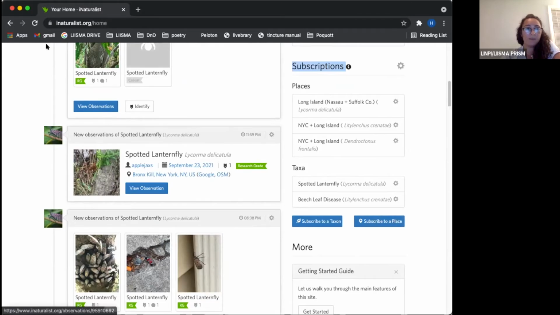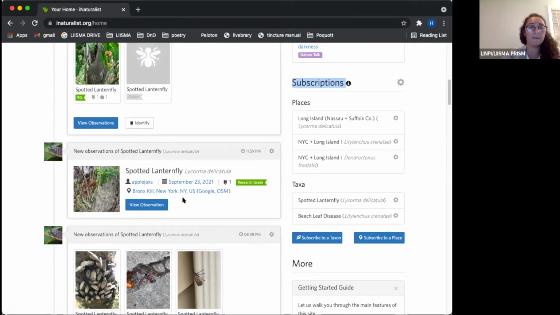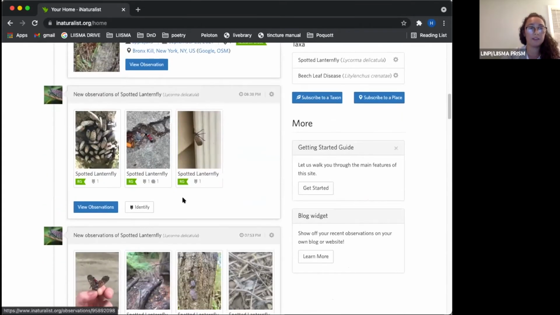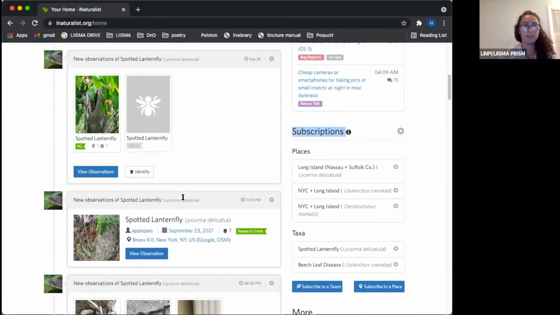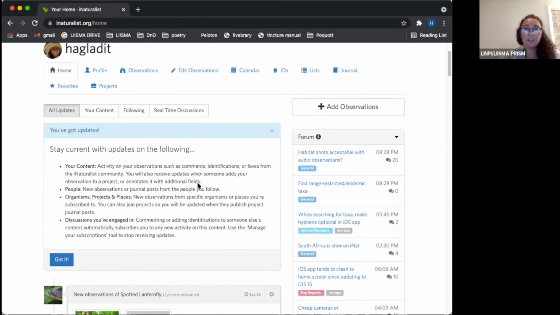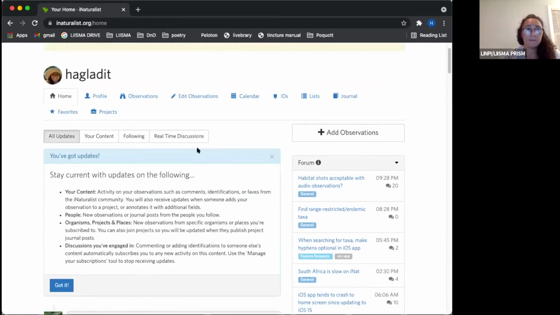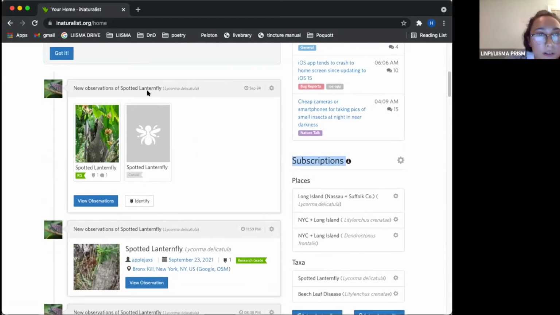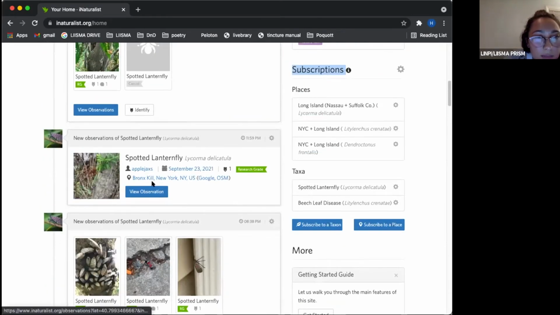And then in the main row of information over here, this is all of your notifications. So I get lots of spotted lanternfly notifications, but I have it set to spotted lanternfly everywhere also. So I'm just seeing a lot of them from like Delaware, New Jersey. But then if I have a notification, let's see if there's one, and this one's in the Bronx. So this was September 23rd. So I can view the observation right here.